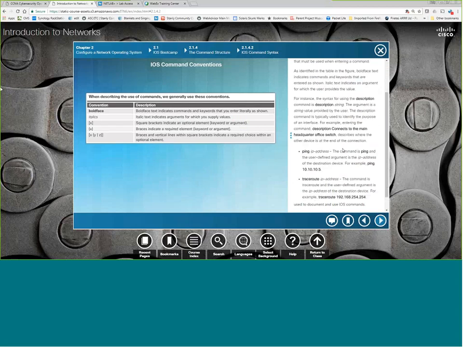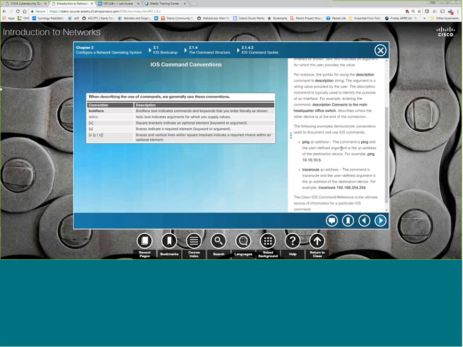When we start looking at Cisco examples, most of the time, throughout everything that Cisco does, you will see the command in bold, and then you will see any argument in italics. That basically says this is a variable that can be replaced with the argument of your choice.